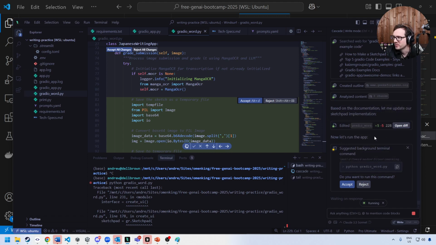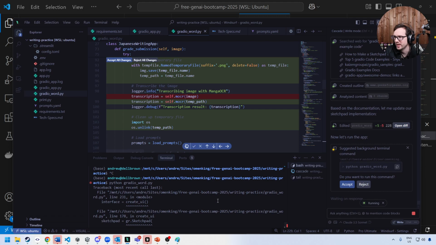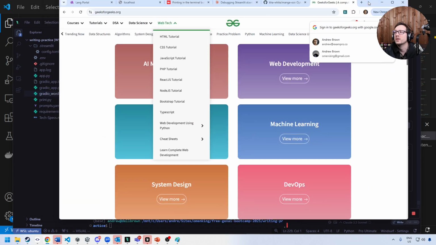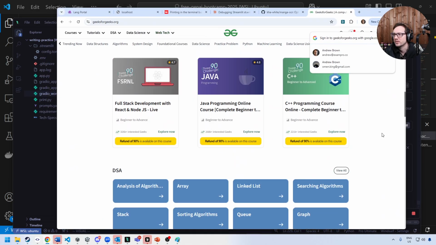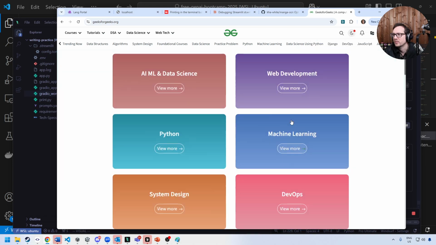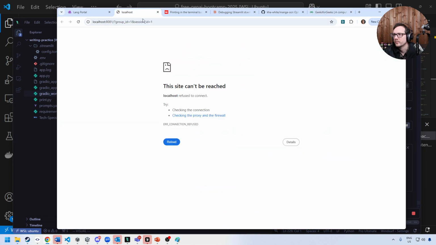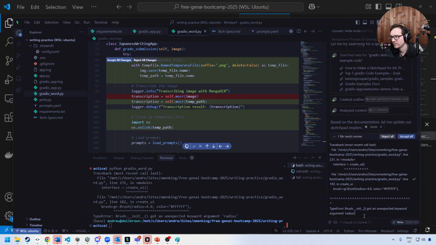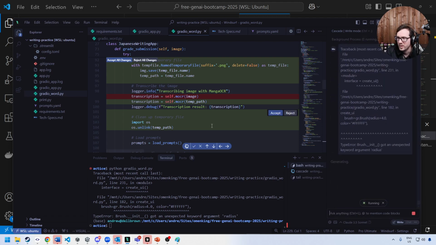What did it change? Let me update the Sketchpad implementation. Okay, can I see what's different? It's sometimes annoying that I can't see the difference here, but we'll stop it here. We'll try to run it again. Geeks for Geeks. And I'm going to refresh this. Still doesn't work. Radius. Yeah, it's like it doesn't know its implementation.